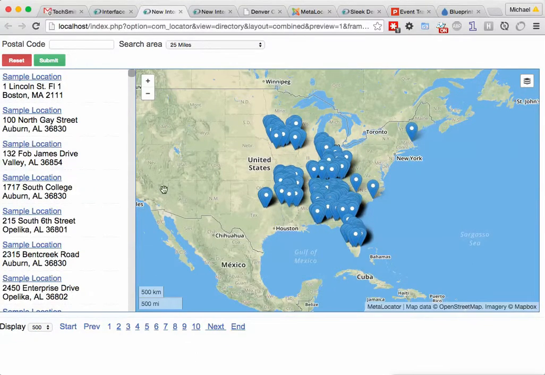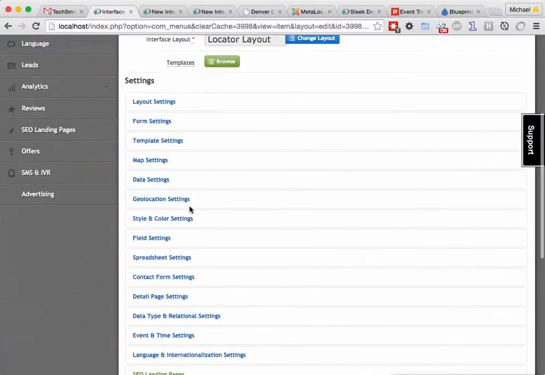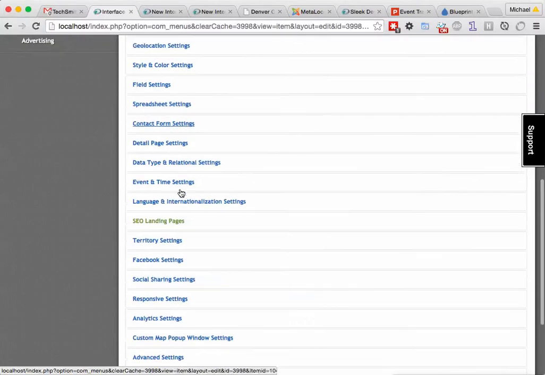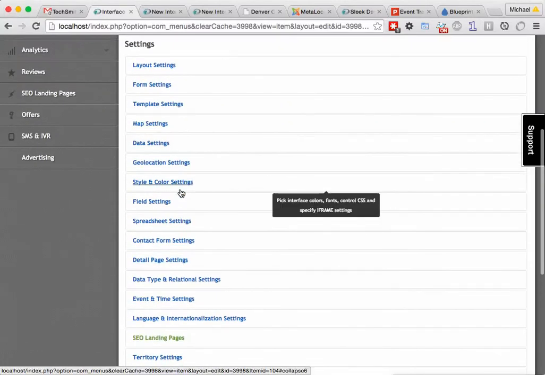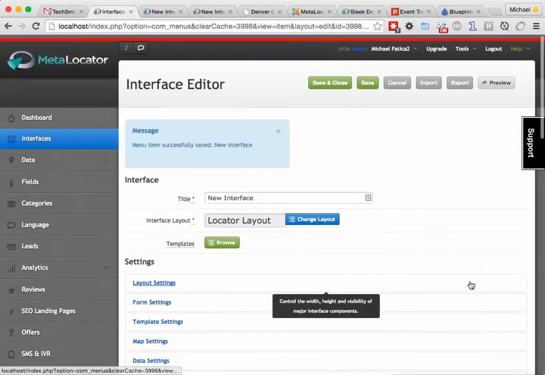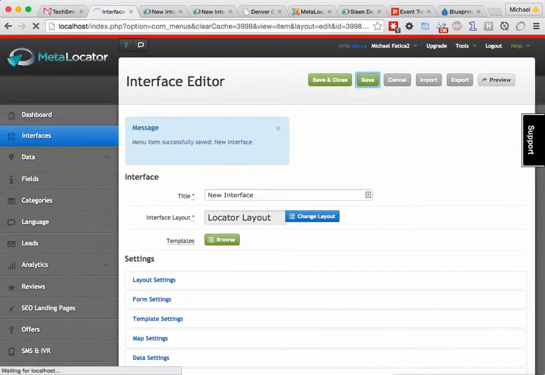The first change we're going to make is we're going to show the records nearest to the user by leveraging AutoFind. And so I'll go to my interface settings under geolocation, and I'll say AutoFind, user, and display results, and I'm going to leave the rest of the options exactly where they are and choose Save.